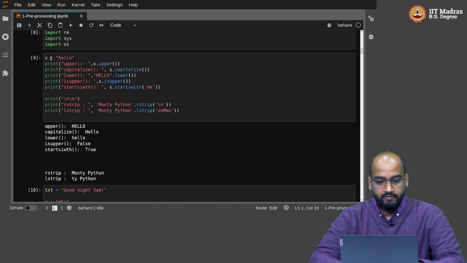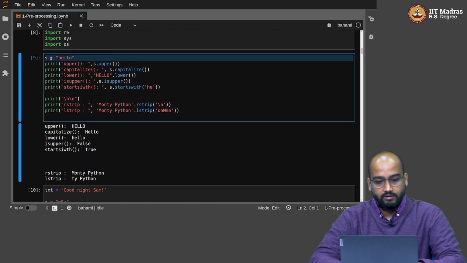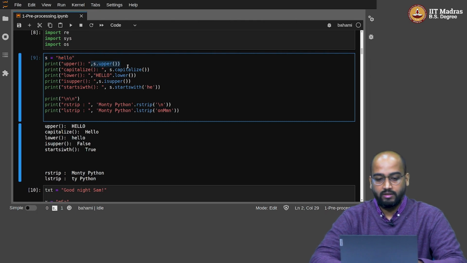For example, we have a simple string, and the variable name is s, and we have assigned a string value called hello, right? So let's say you want to change it to uppercase. You can simply do that by s.upper. If you want to just capitalize the first character, you can use s.capitalize. If you want to lowercase a string, it is just a simple function called .lower.